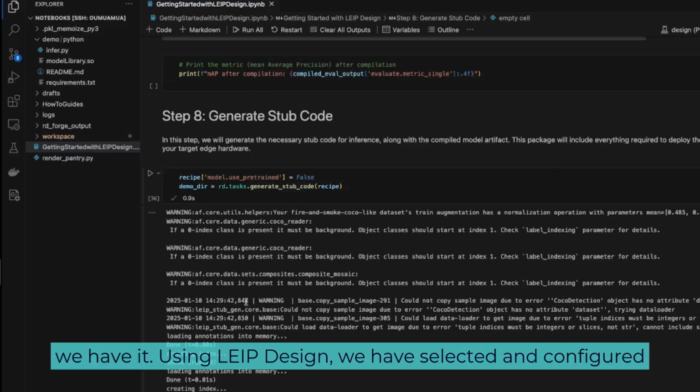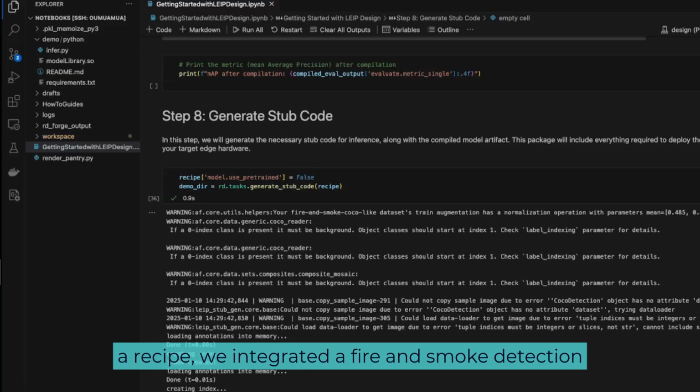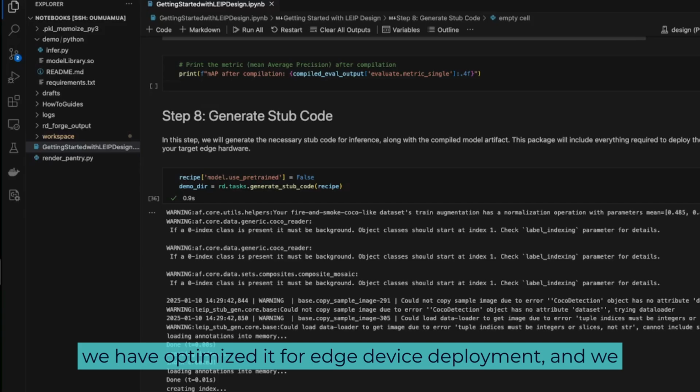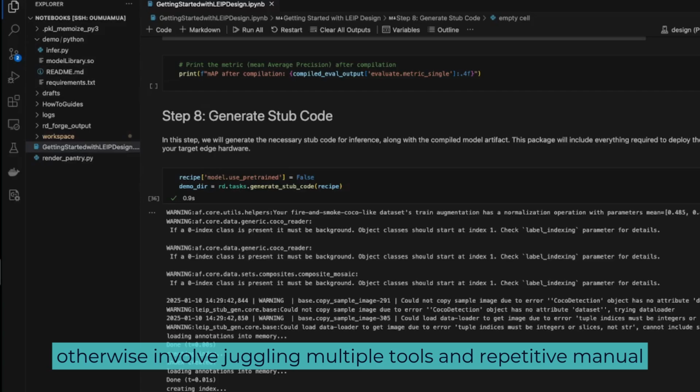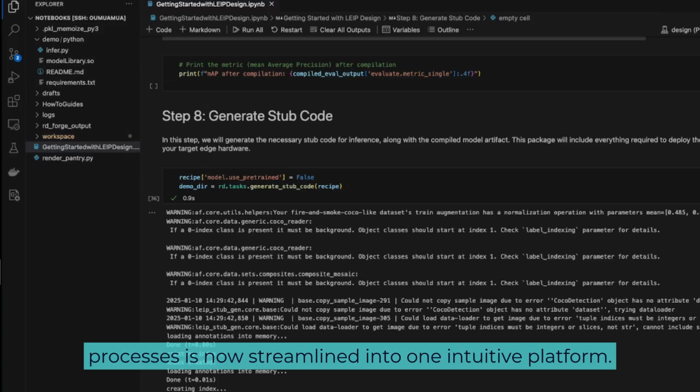And there we have it. Using Leap Design, we have selected and configured a recipe, we have integrated a fire and smoke detection dataset, we've trained it and evaluated our model, we've optimized it for edge device deployment, and we've generated a complete deployment package. What would otherwise involve juggling multiple tools and repetitive manual processes is now streamlined into one intuitive platform.